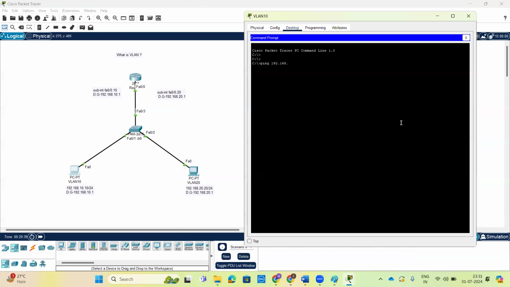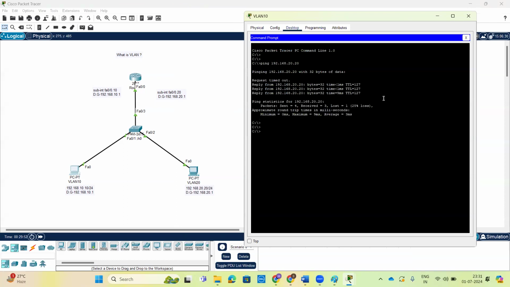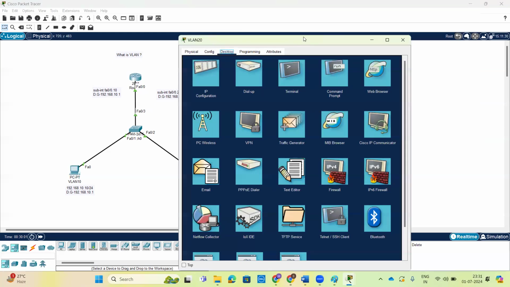Ping 192.168.20.20. It is pinging. Now you can check the ARP table. So from the ARP table we are getting entries up to the gateway only. Now you can try for this PC also.